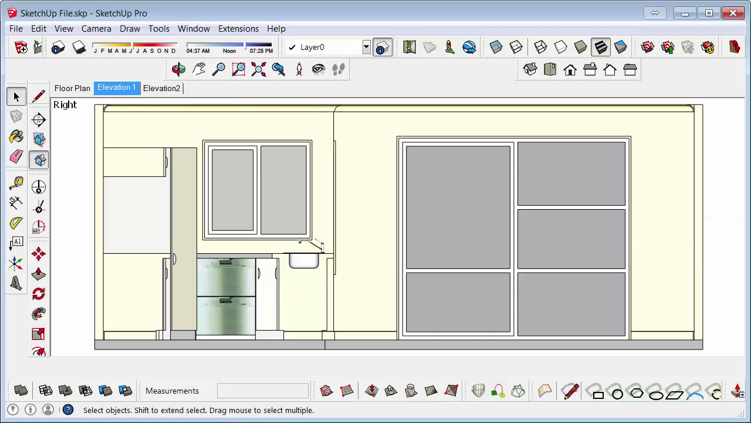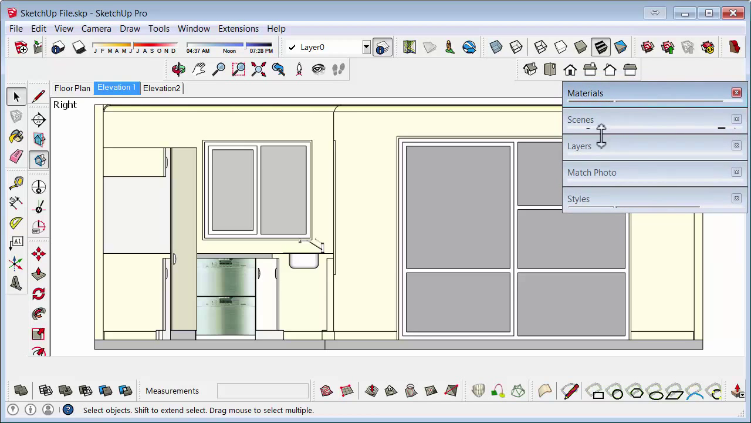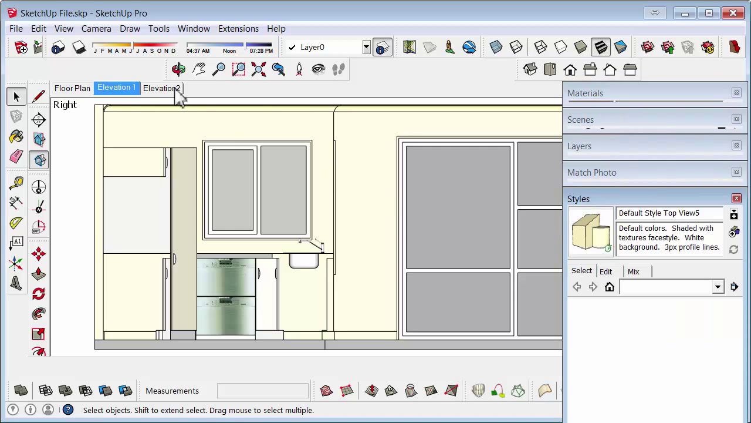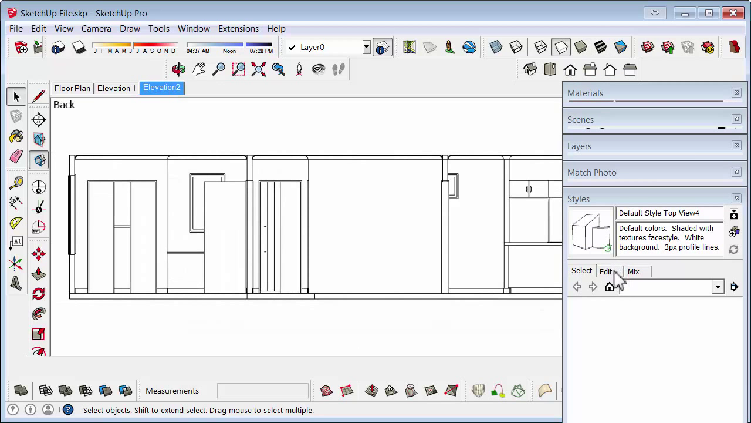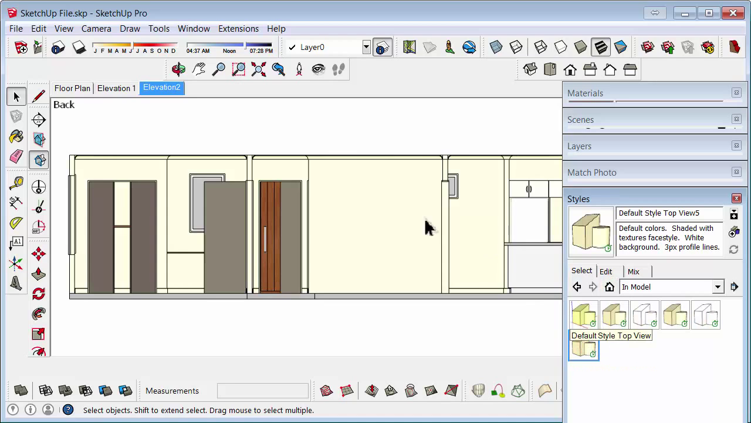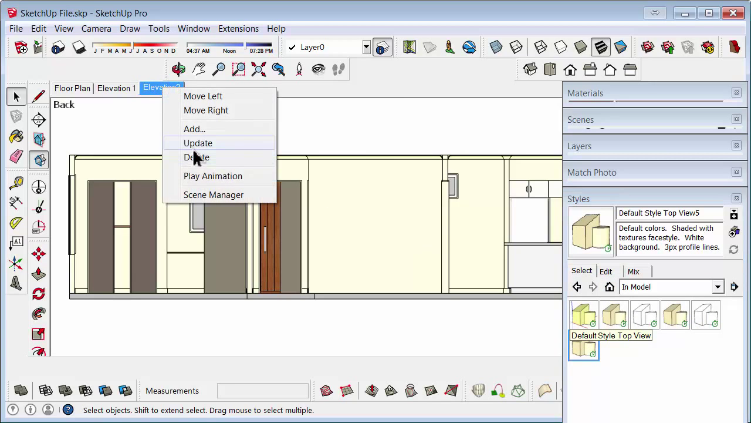And then instead of creating so many styles, we can then go to the styles dialog. So under styles, let's click on the next elevation before we do. Go to select, then home, and then we can click on another style there, and you should see color appear again. Then right click on your scene and select update.